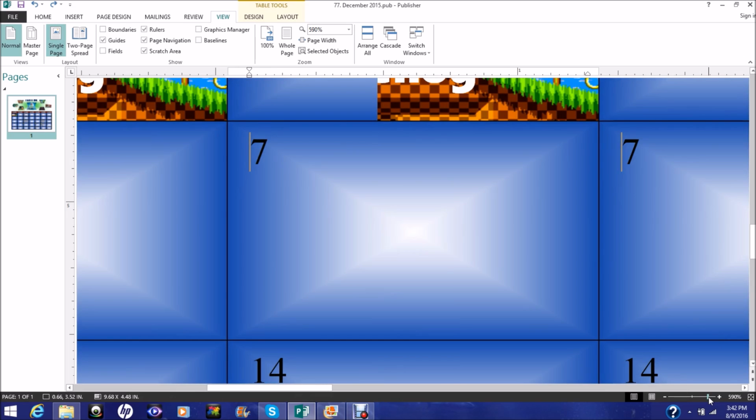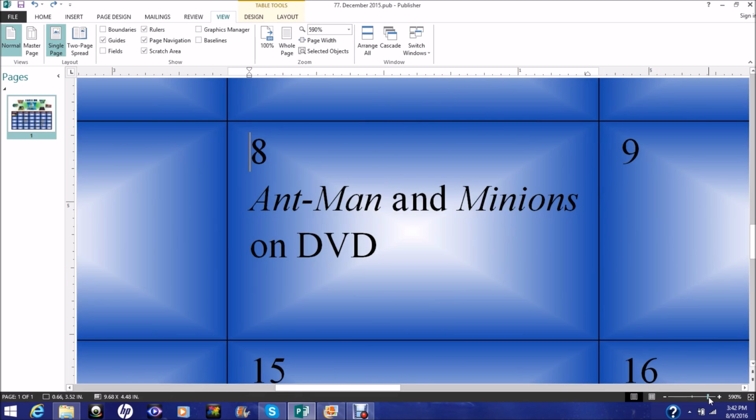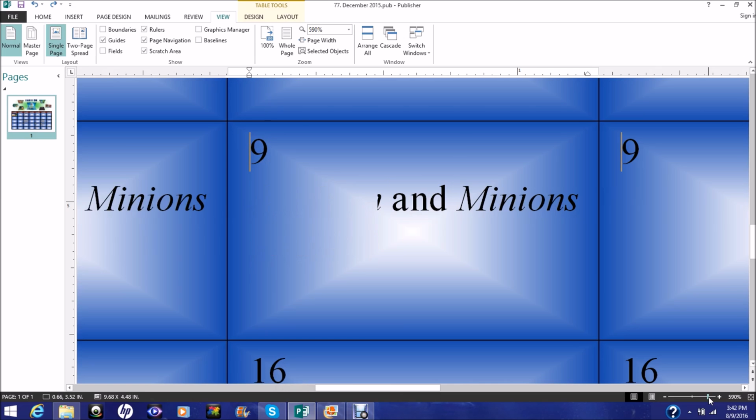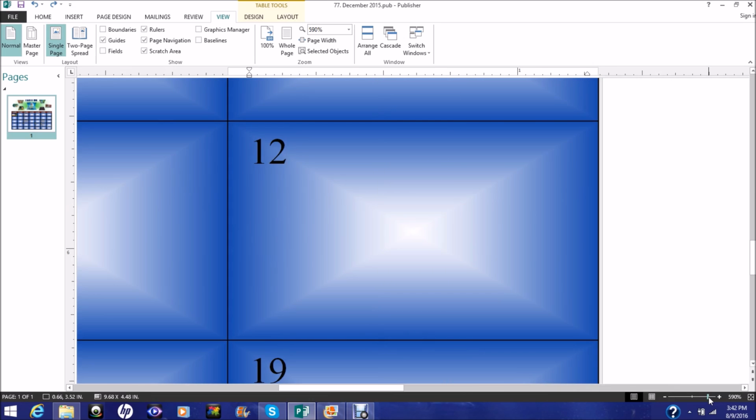So yeah. Here we have a bunch of Ant-Man and Minions on DVD. I bought Ant-Man. Didn't buy Minions. I'm sorry, Minions. So yeah, those came out on DVD. This is a month where there's a lot of, I'll just mention that if it proves to be true.